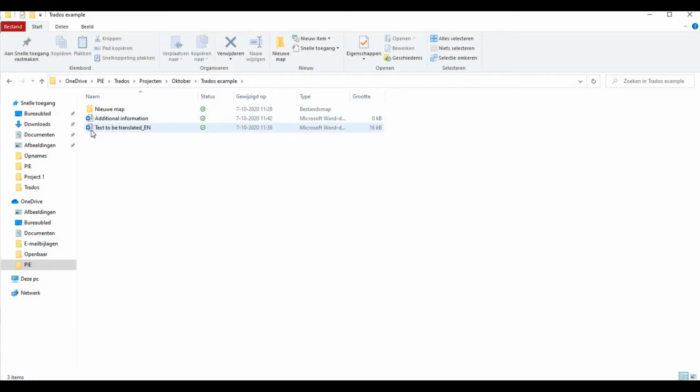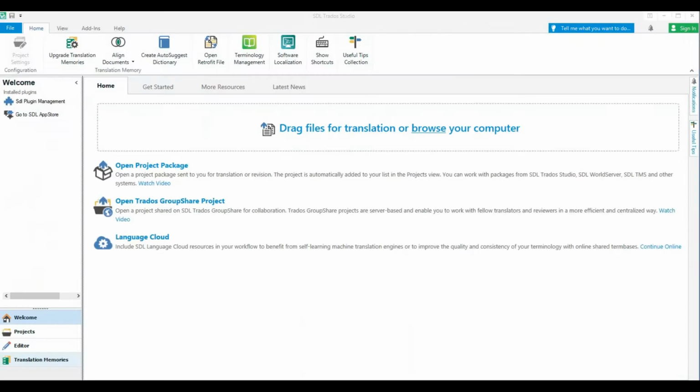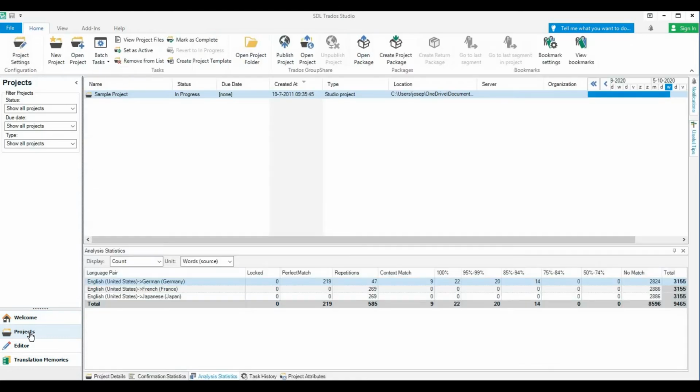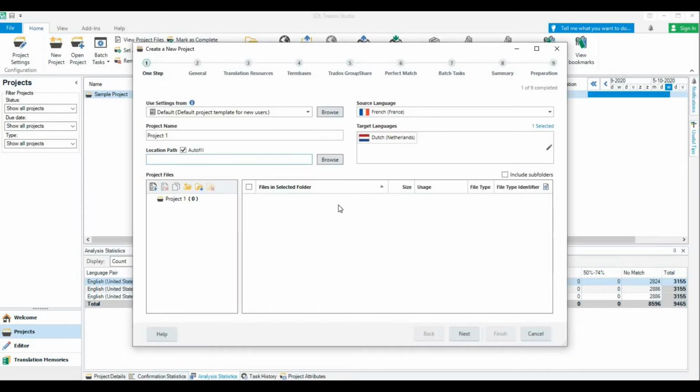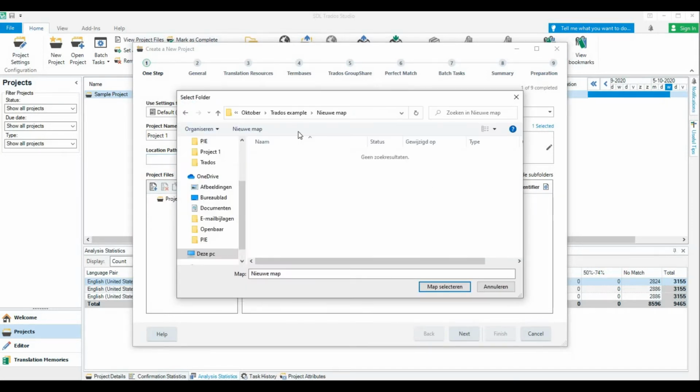documents to be translated. So I'm going to go into SDL Trados Studio, and then there are several options. You can simply drag files for translation or browse on your computer under Welcome, but I'm always going to Projects and then I click on New Project, but that's just a preference. So you're in a new window, and first of all we're going to choose a location. So we're going to use this new empty folder to save our project in.